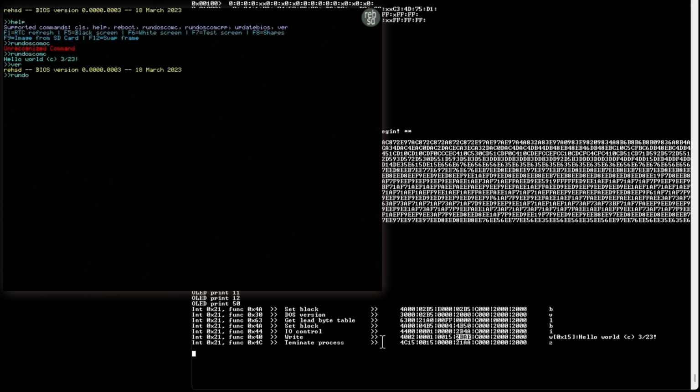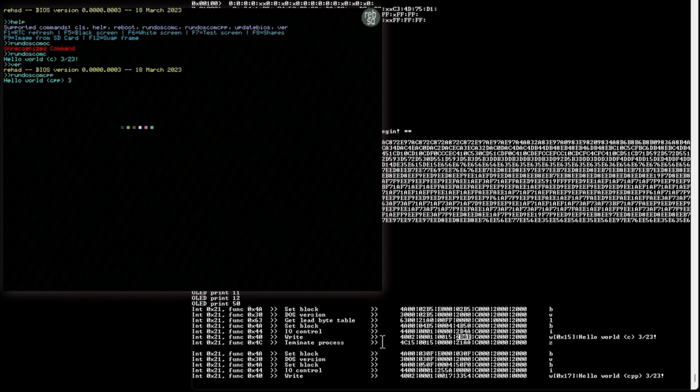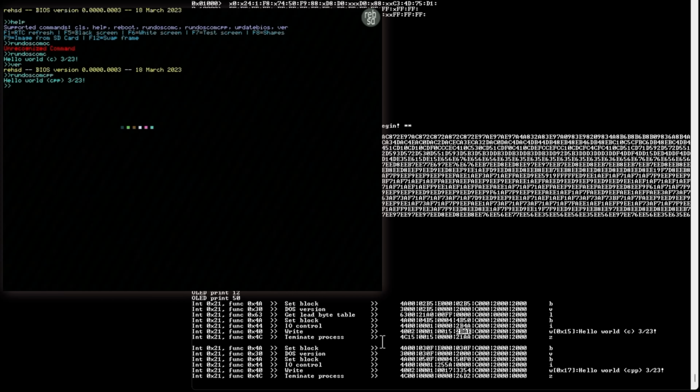So I'm going to say run DOS-COM-CPP. Now this version also writes out a string, and it drew these little rectangles, squares in this case, that have a variety of colors. And so you can see that it wrote those out. Now I only write out to one frame on my video card. So right now, if I hit F12 on my keyboard, I can toggle video frames. And so here's the other frame, and you can see those do not exist on that frame.